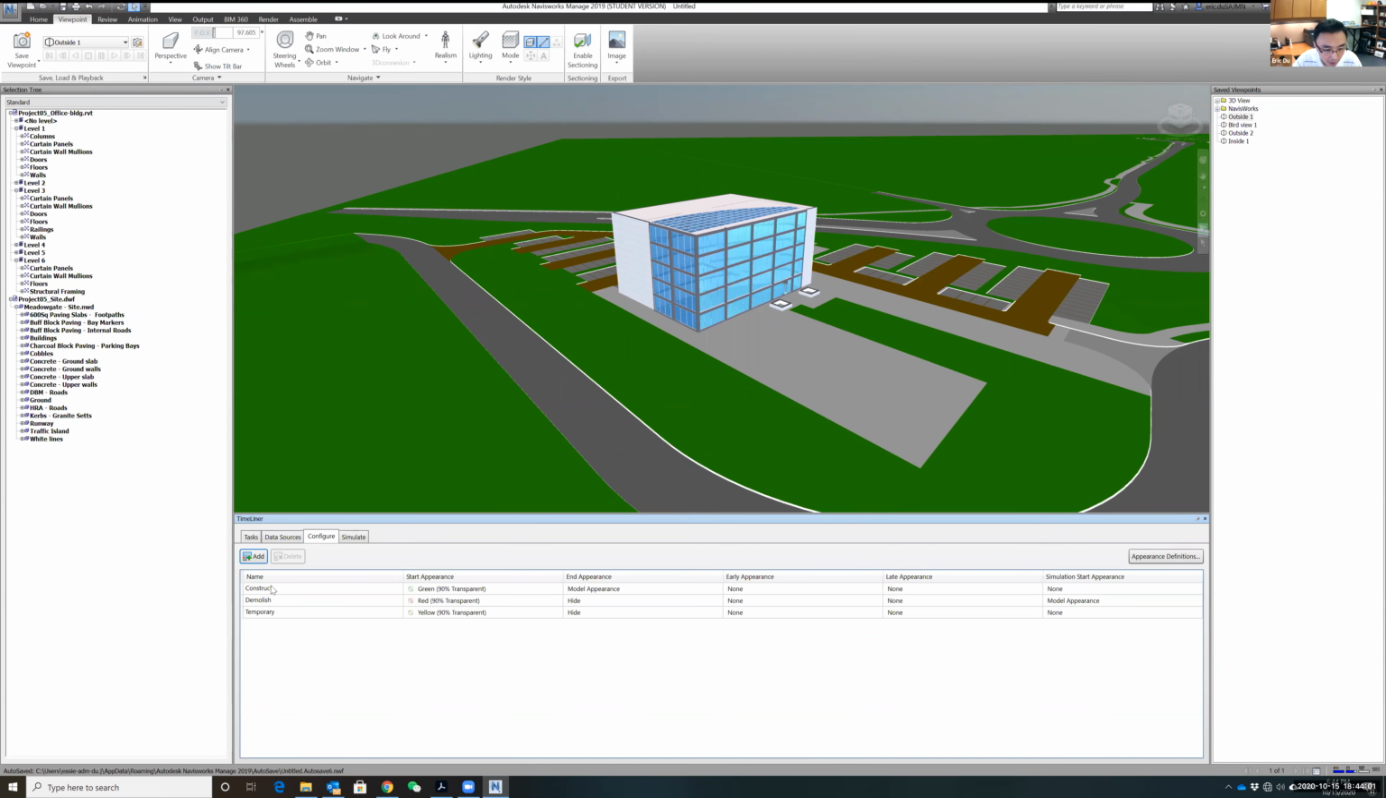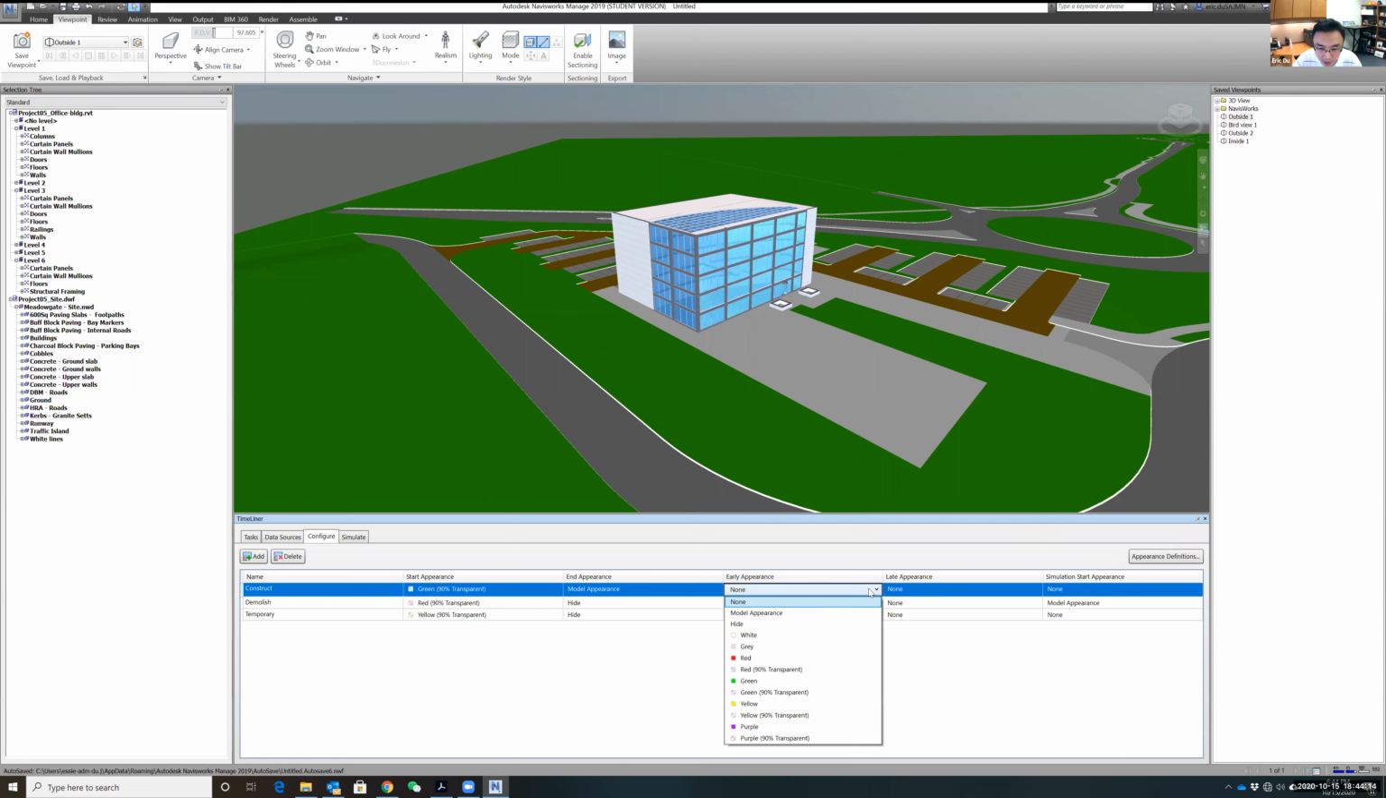So in here, basically it shows that for construct, the start is green, 90% transparent, and the end is the model appearance. And the early appearance is none. So what we can do is I go here and I change the early appearance to gray and green and 90% transparent.